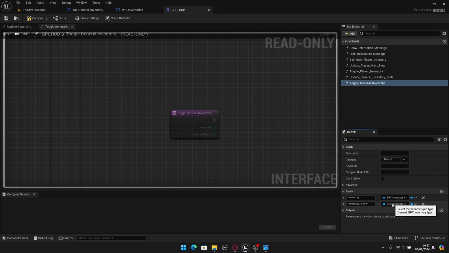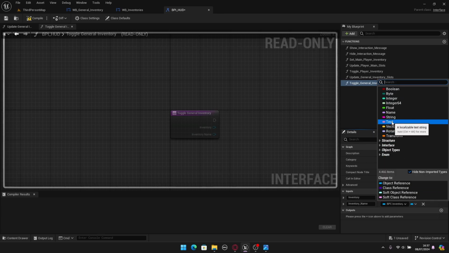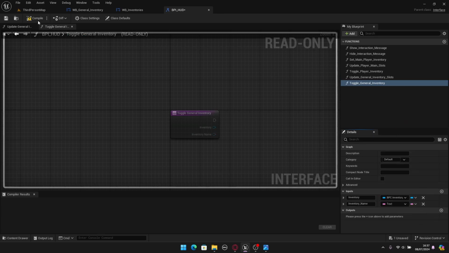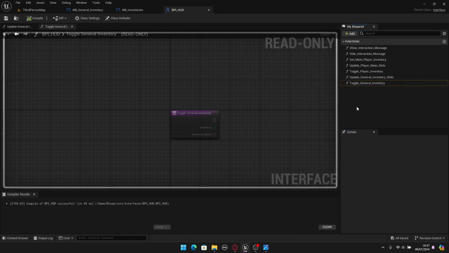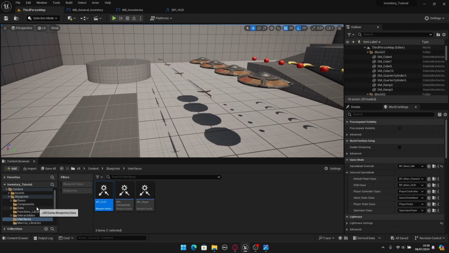And of course, this needs to be a text. So just change the type to text. Let's compile and save. And now we just need to implement these two functions in the HUD class. So let's do this. To do this, let's go back to the folders and let's open the HUD class.